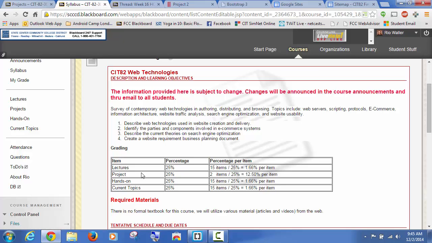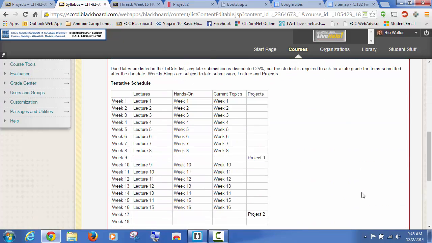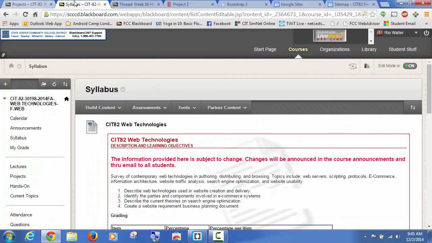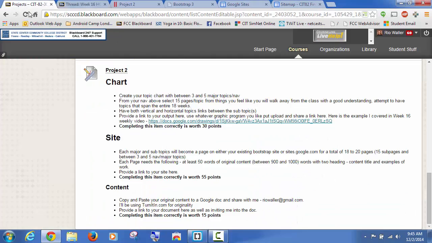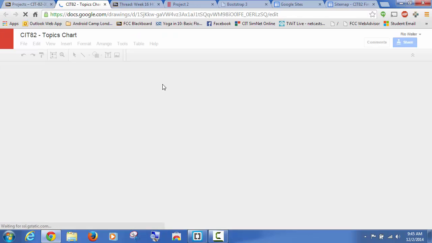And the answer would be anything else, because the lectures, the hands-on, and the current topics all have the same percentage. So any item that you completed late and would like those points back, you can use it on that. Okay, so now let's look at project 2. The only thing I added today was the point value. So this first, the chart, and I gave you an example that I covered last week, so I don't plan on covering this in more detail.